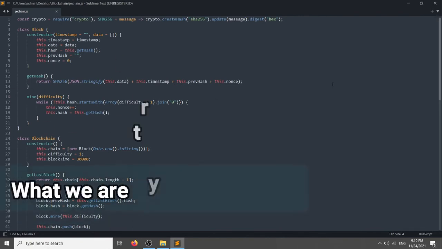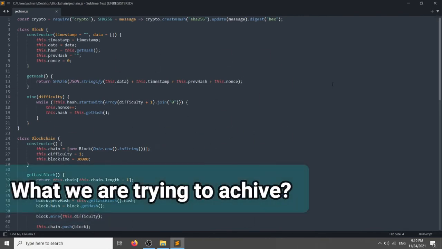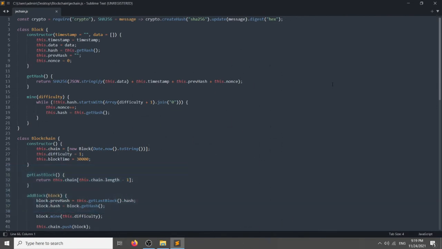So what are we trying to achieve? Basically, we need a representation of a transaction that includes the sender's wallet address, the receiver's wallet address, and the amount we are sending. We will add it to a transaction pool, and when we create a new block, we'll move all pending transactions to that block's data. To prevent faulty transactions, we'll use a signing mechanism along with a key pair.